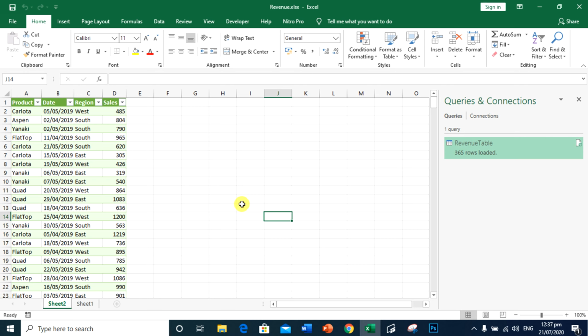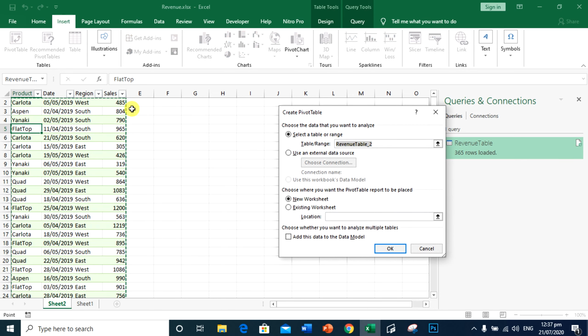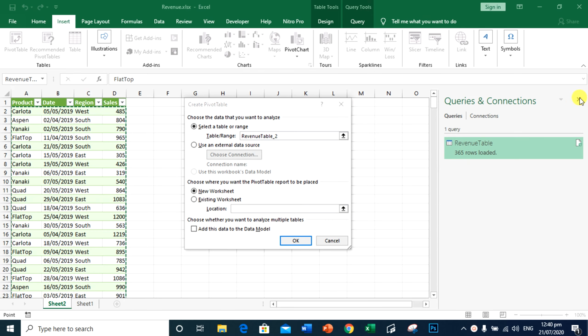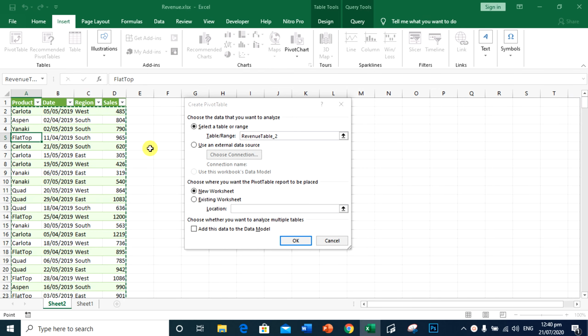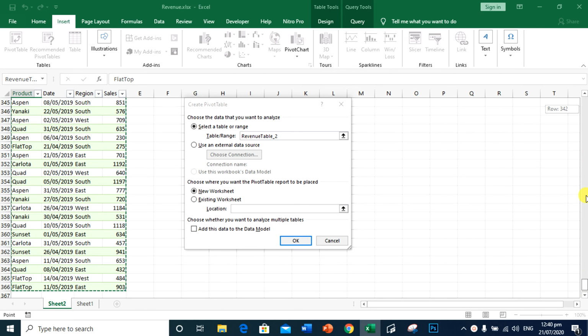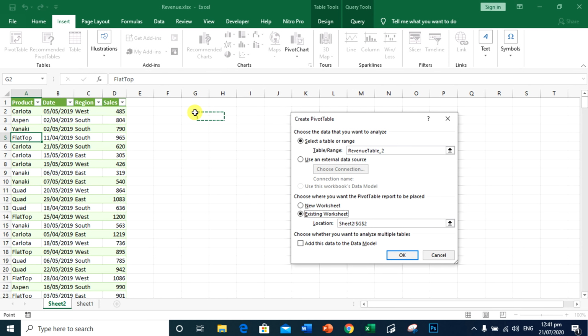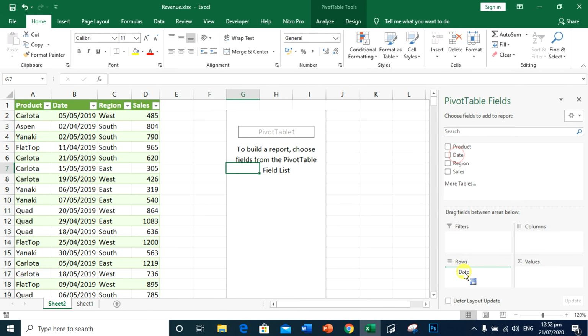We're going to insert a pivot table. Click any part of your data set, go to Insert, click Pivot Table. Create Pivot Table window will appear. So make sure all the data are being highlighted. We're going to place our pivot table in existing worksheet. I'm going to select G2 as our location. Click OK. I'm going to add the date in rows.